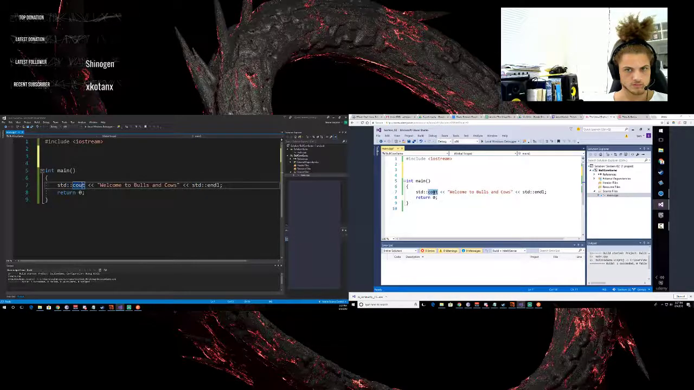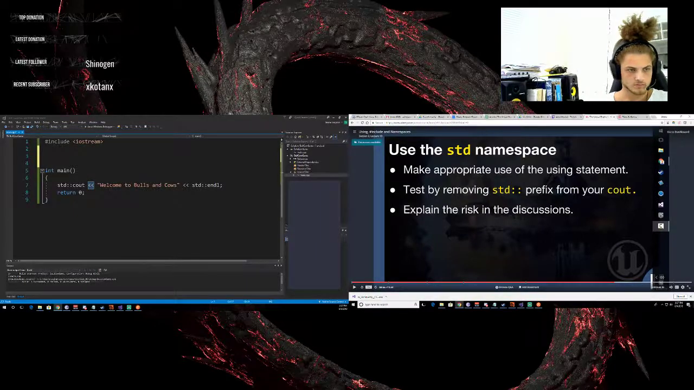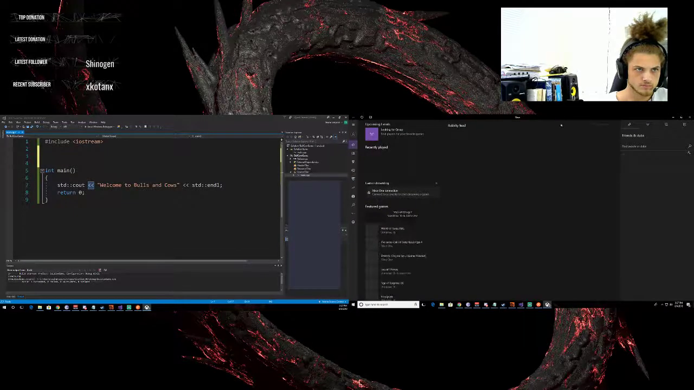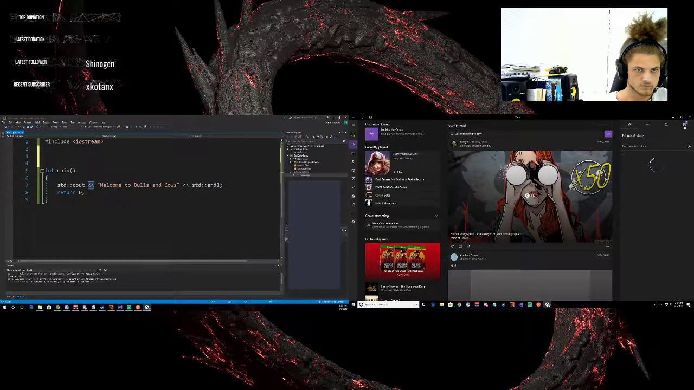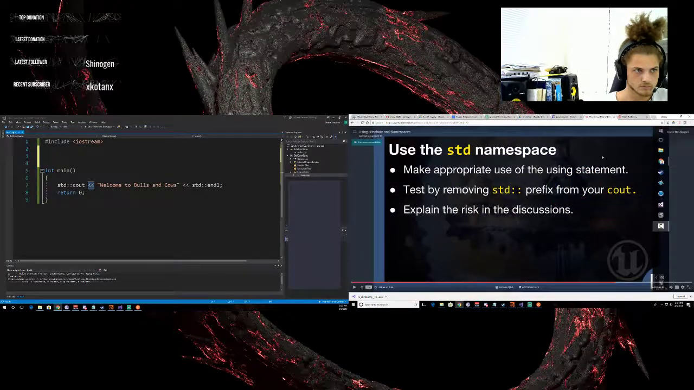So that's the danger of doing it, and I want you to explain that danger to other people in a minute in the discussions the best you can. But here's your challenge. It's a pretty simple one. I want you to make appropriate use of the using statement. I've told you the syntax. I've showed you the line you need to put it on.